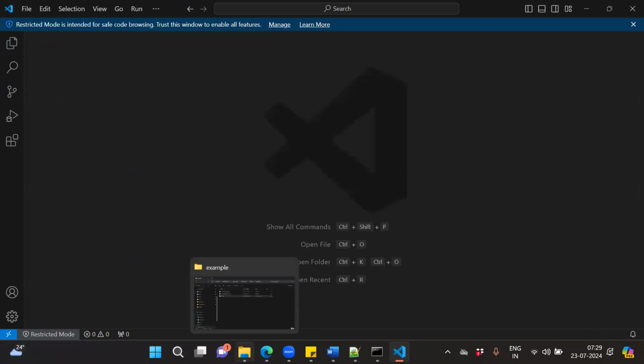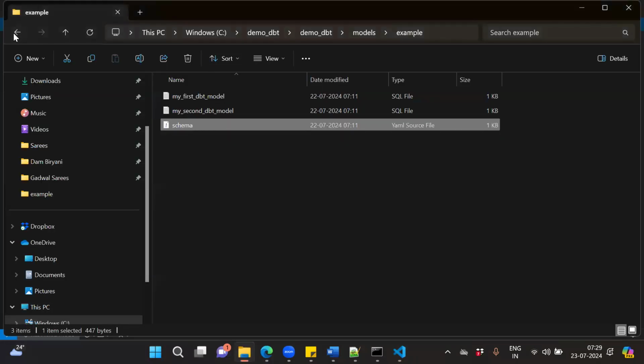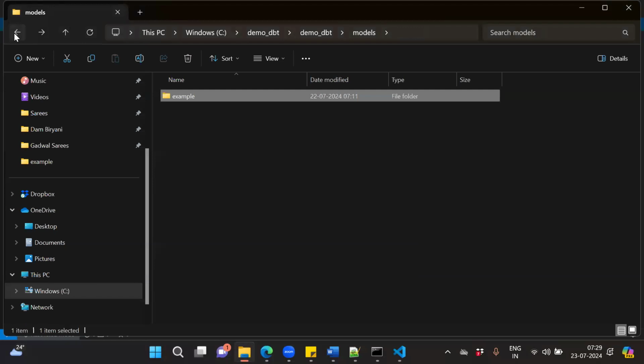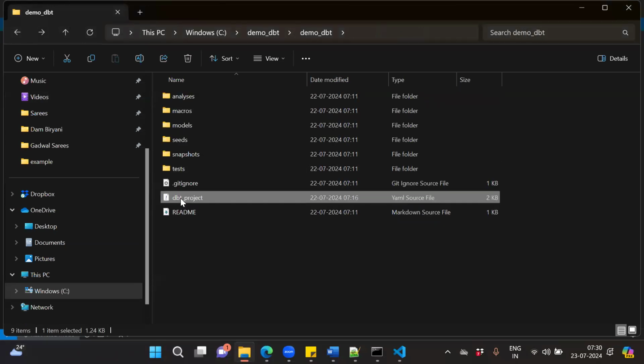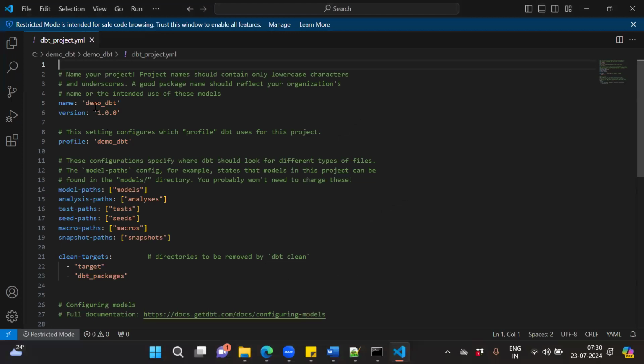I created this here. Everything, the installation, is done. Now the entire installation is done, and here you have a DBT project folder. Just open this and understand what files and what values you will have here. Name, everything, you need to read before you start. That is very, very important.